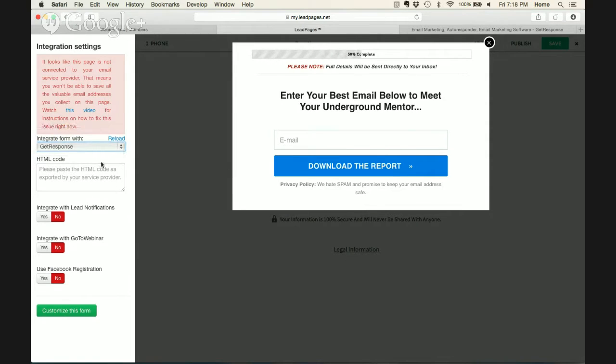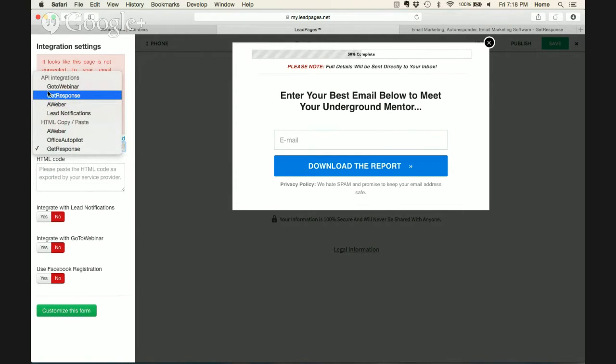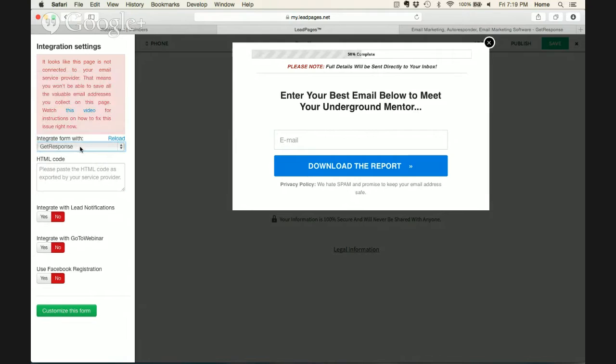Okay. Once we have that, you're going to notice that I didn't click where it says API integrations at the top. I didn't click that and click GetResponse here. Okay. I didn't click that. I clicked where it says HTML copy paste, and then I scrolled down to GetResponse. And there's a big difference. Big difference. Okay.